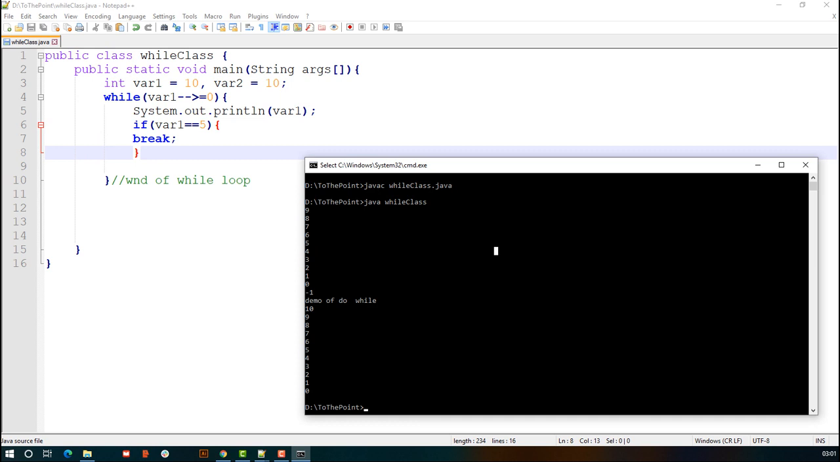Save, clear screen, compile, javac While class. Right. So, okay, what happened? Okay, it's not java, it is javac. While running, we'll use only java followed by the class name.